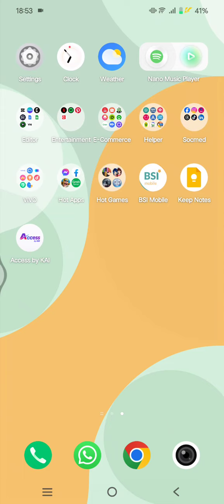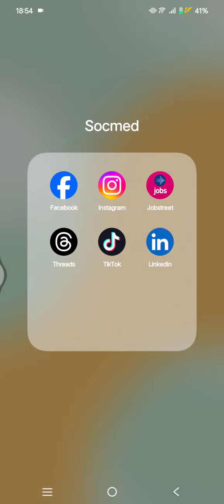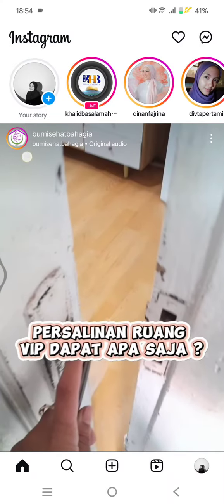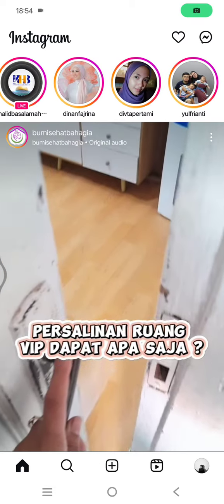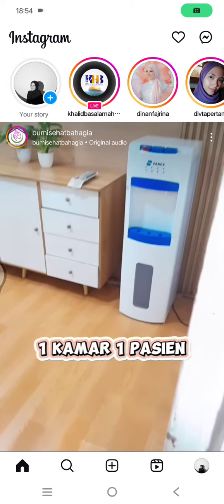You can also, here, let's try opening Instagram to see the color. You can see the icon has also changed, also the photos on my Instagram. Now all of the photos are inverted.